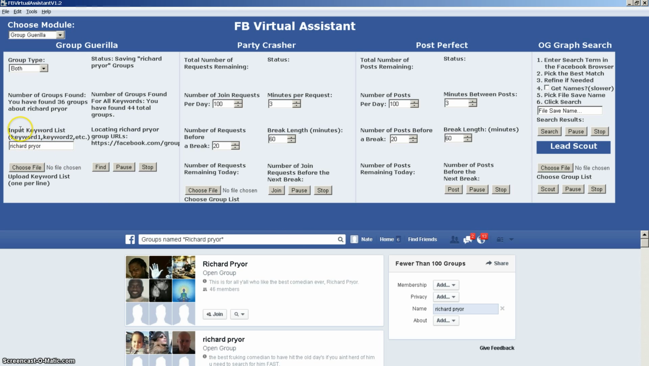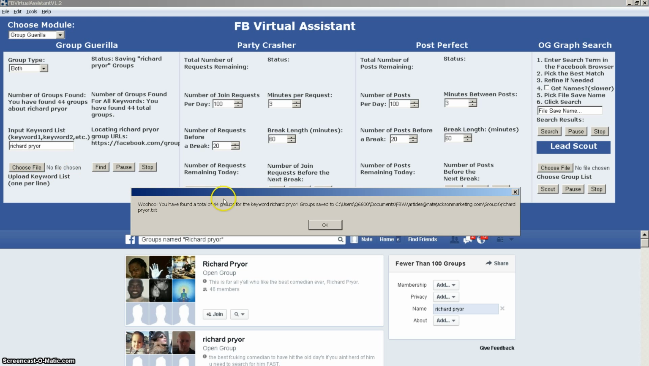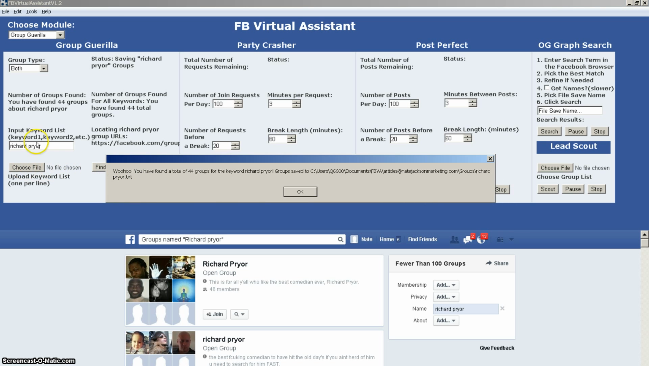And remember, when you're running the Group Gorilla, you can input multiple keywords in the keyword list and just separate them by comma. You can also upload a list of keywords that you want to find groups for, and it'll run all of those in sequence and give you output files for each keyword with the name of the keyword as the name of the file. So it says we found 44 groups for the keyword Richard Pryor. Group saved to documents FBVA, the email address of the account, groups, richardpryor.txt.